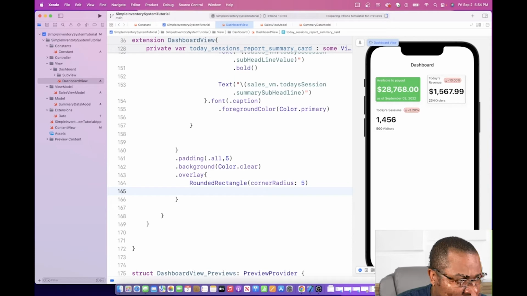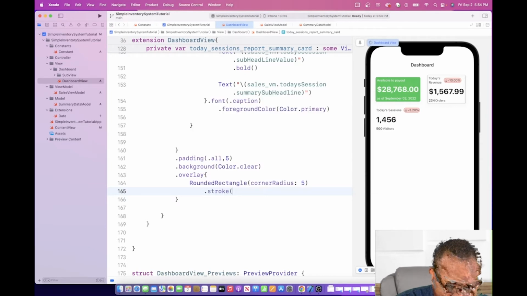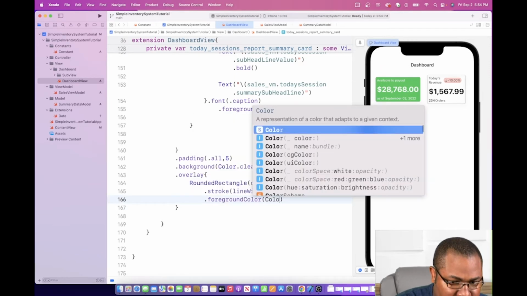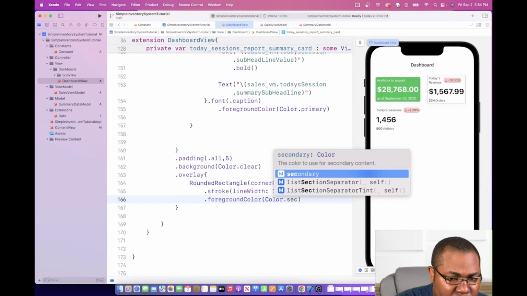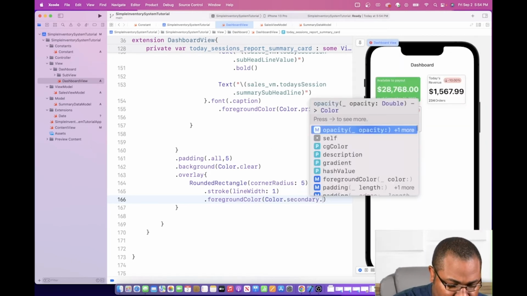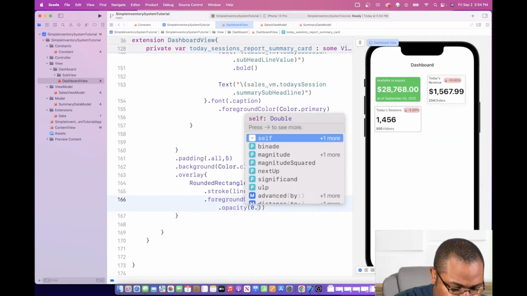Then we're going to add a stroke to this rounded rectangle. So we're going to say stroke, and we're going to give it a line width of 1. Then we're going to give it a foreground color, and we're going to say color dot secondary, but we don't want it to be as bright. So what we'll do, we'll give it an opacity of 50%, so 0.5.